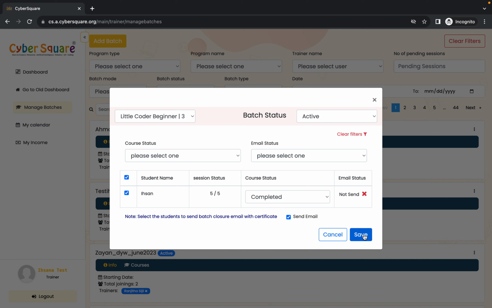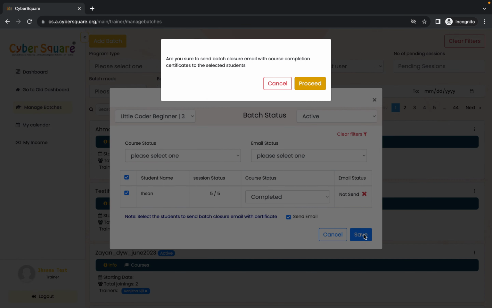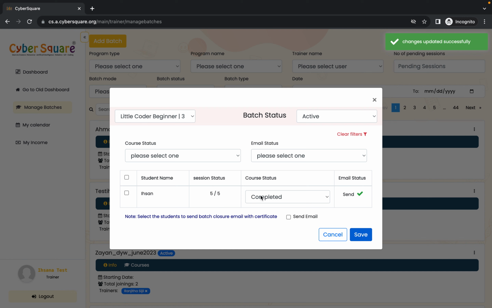So click on the save button to send your batch closure email, which contains the course completion certificate of the student. So I'm clicking on save and proceed. So here you can see the email status is sent. The student has received the email with the course completion certificate, as well as a WhatsApp message with the details of the certificate. Both email and WhatsApp message will be sent, and the student will receive both.